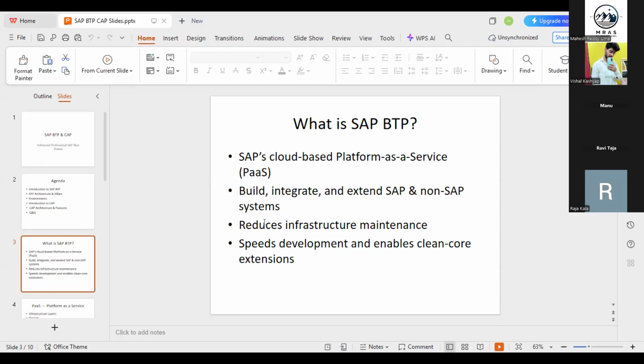Okay. One point, Ravi, sorry to disturb. BTP will come into picture only if the client is on cloud only, as for HANA on cloud only, right?